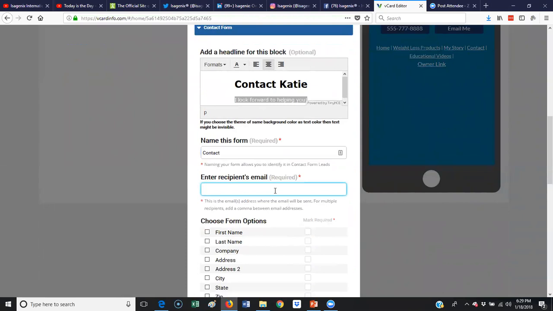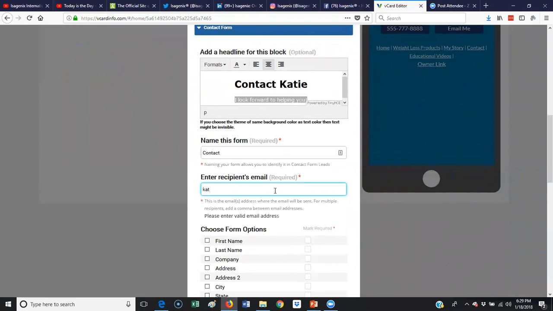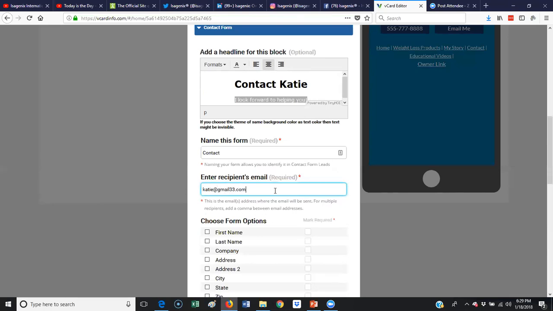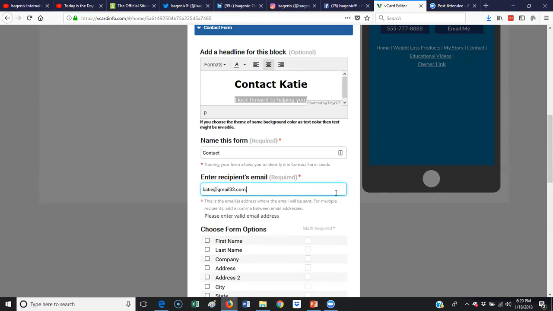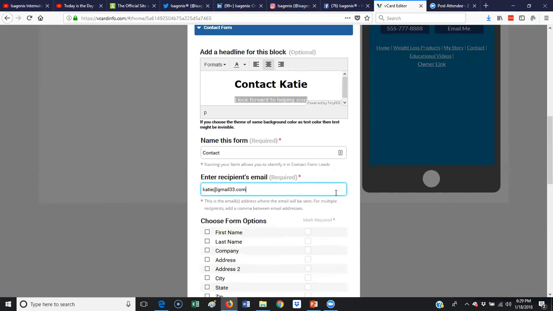Then you can put in your email recipient. So this is where the form gets sent to. In this case, it's going to go to Katie at her Gmail account, right? If you have more than one account that you want to send it to, you just add a comma and type in that other email address that you want to add there.